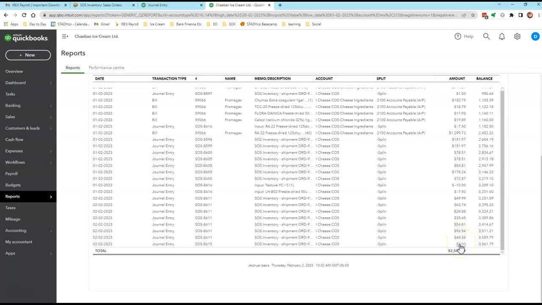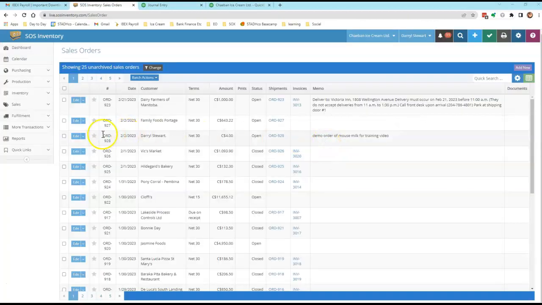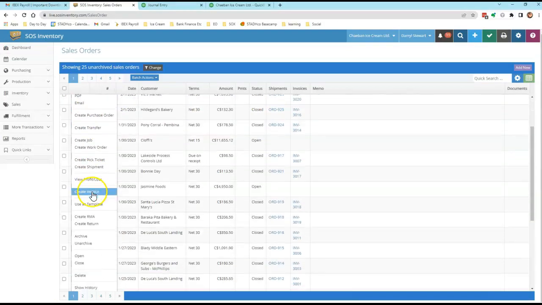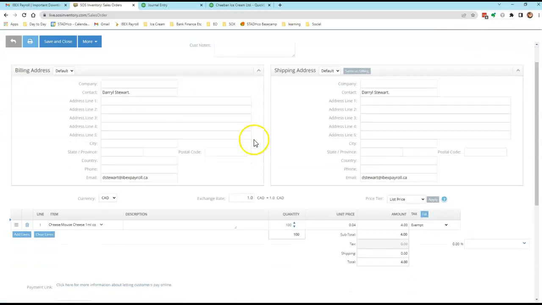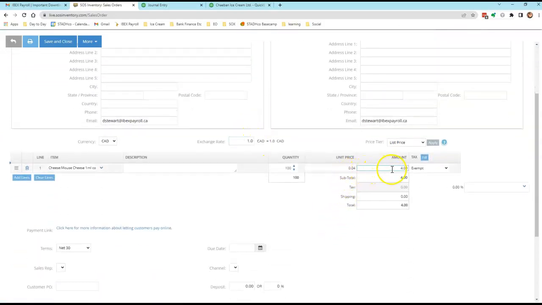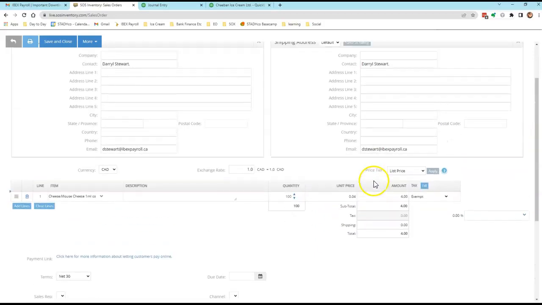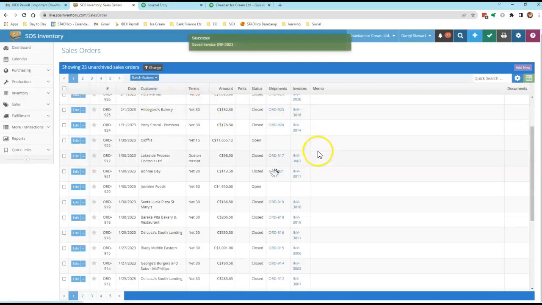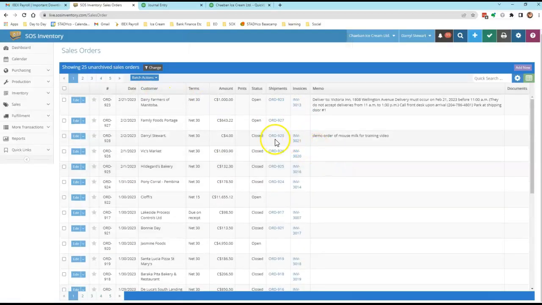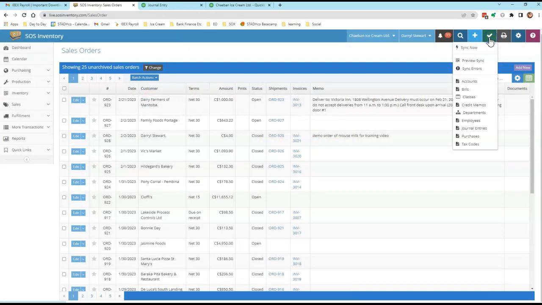And the final thing is just what happens when we invoice. So here we are back in SOS, and so far we've shipped our mouse cheese, and now we're going to create an invoice. Now Daryl Stewart is willing to pay $4 for the cheese. That's crazy. So let's save that. That's our invoice. So now we've invoiced, and we're going to sync.